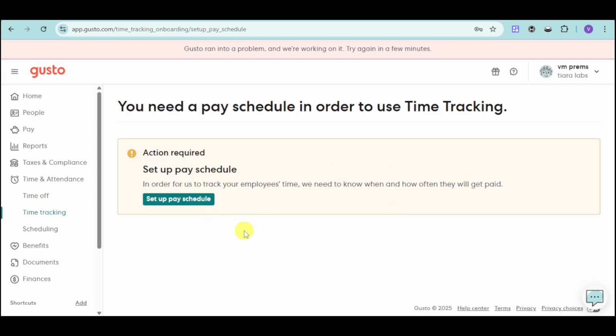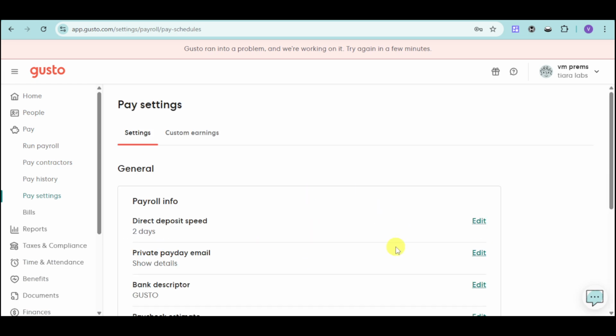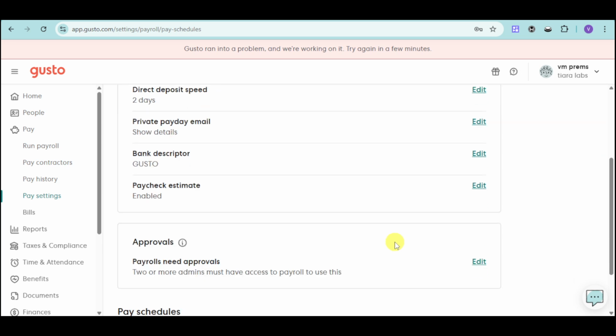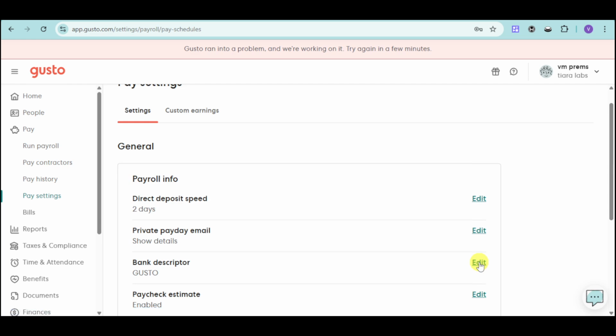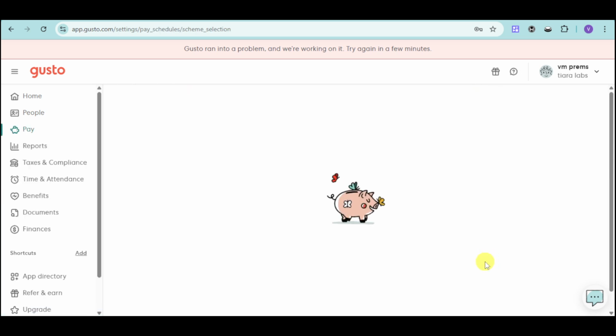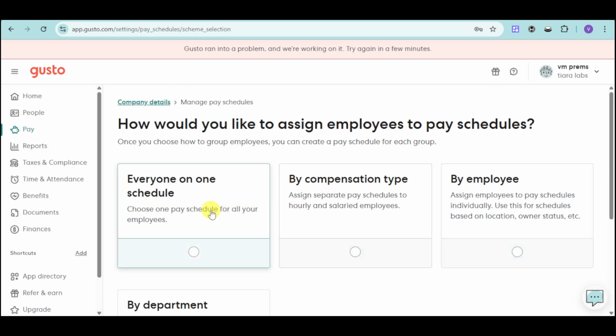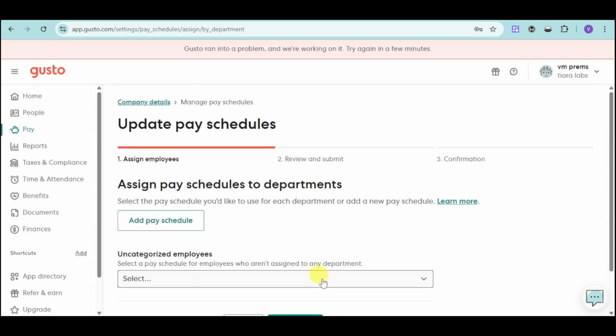Just wait for this to load, and in here you need to set up a pay schedule. So click onto this right there. Once you have clicked on that, you can choose between weekly, 2 days, descriptor, as well as approvals and the likes. You can also assign this by pay type if you would want. So for example, you can also manage the pay schedule right in here. It can be everyone on one schedule or by compensation type. Now click on the discontinue option.